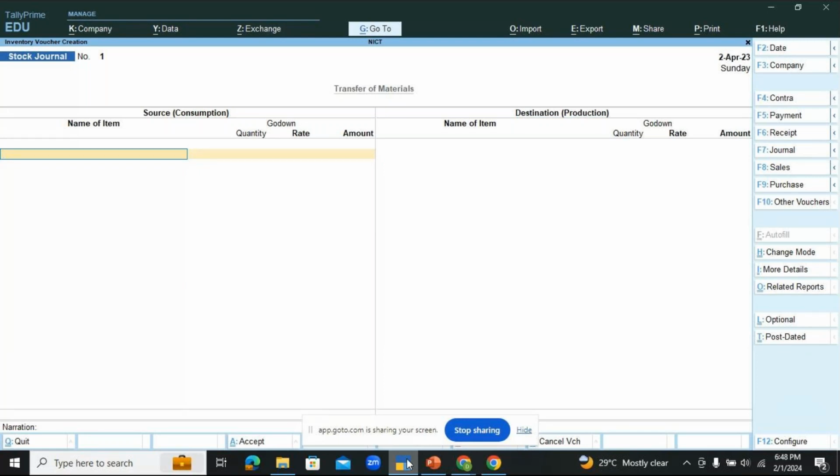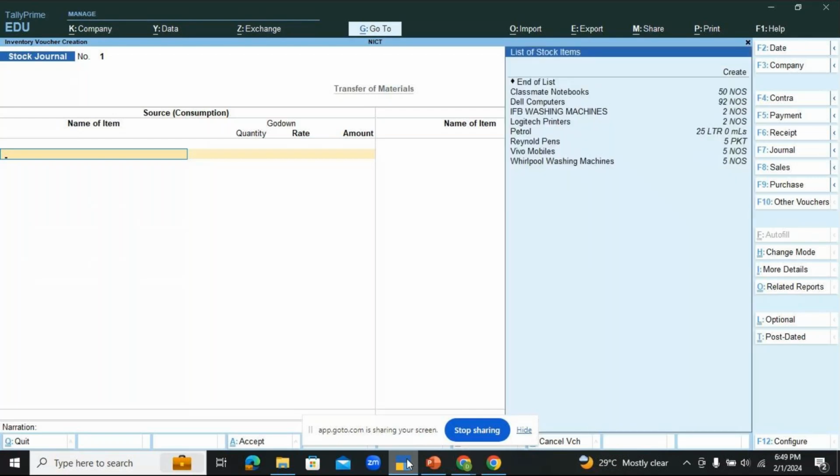So here, source means which stock item we are making a stock transfer of. It is Dell, right? So press the space bar. Now you can currently see that we have 92 Dell computers. So press enter on Dell computers.